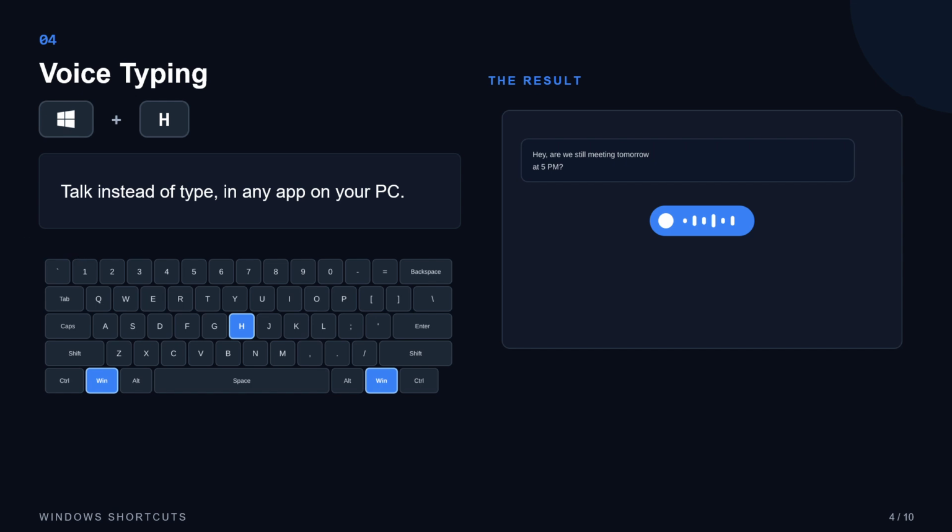The fourth one, a very nice one, is voice typing, Windows plus H. If you press Windows H, you will get the voice typing option. The benefit is speed and comfort. You can reply to a message just by talking, which is faster than typing and great when your hands are busy or tired. Suppose you are typing something and you want to speak, and it automatically writes into the text box or WhatsApp, whichever you want.